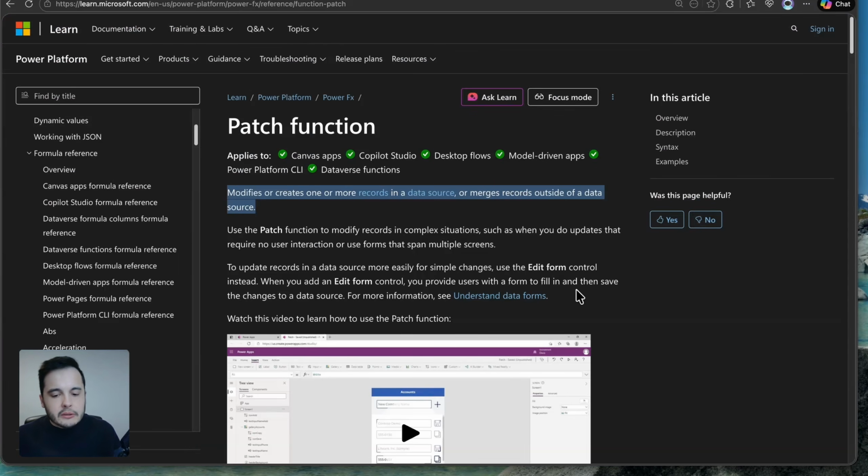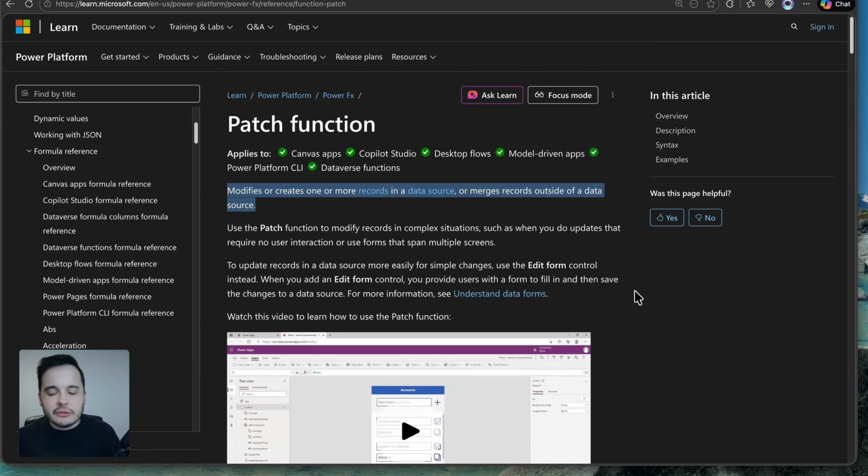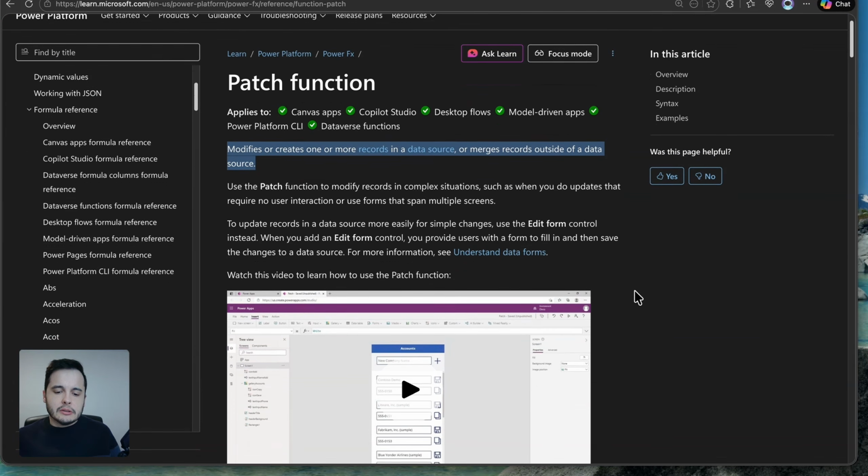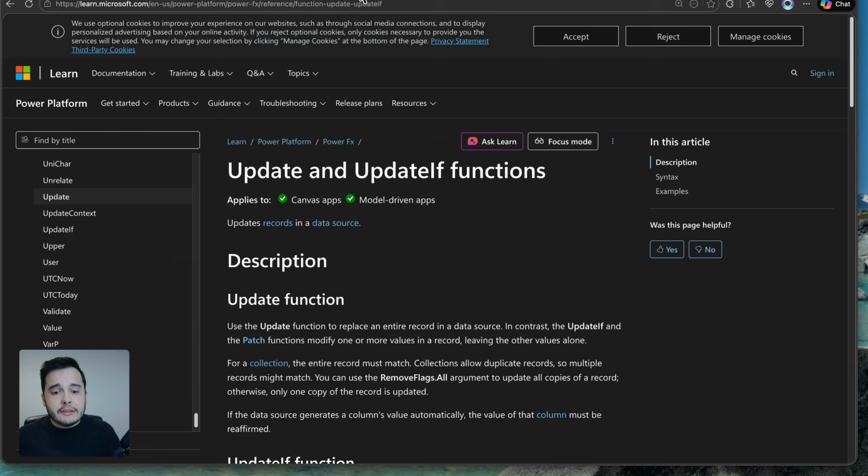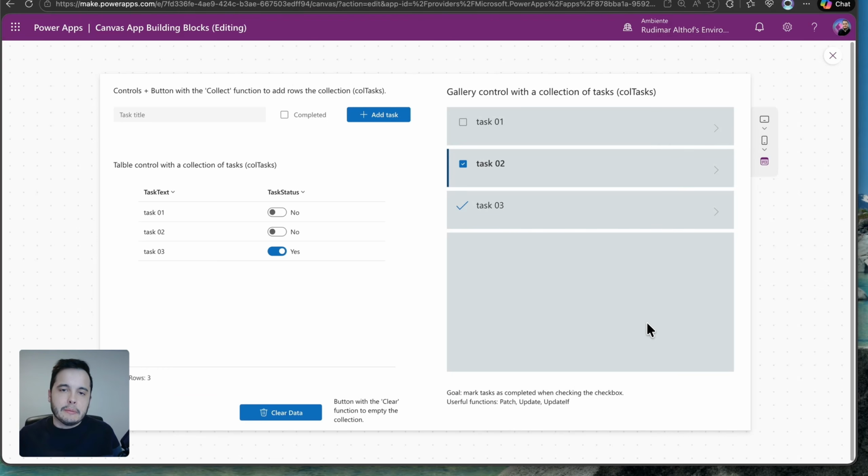I'm not going to read the documentation now because I already know how to use it, but you can take a look if you want. We also have the Update and UpdateIf functions that perform in a similar way. The Update function replaces an entire record in a data source. The UpdateIf and the Patch modify one or more values in a record. So that's the difference. And now let's go back to our app and implement this.